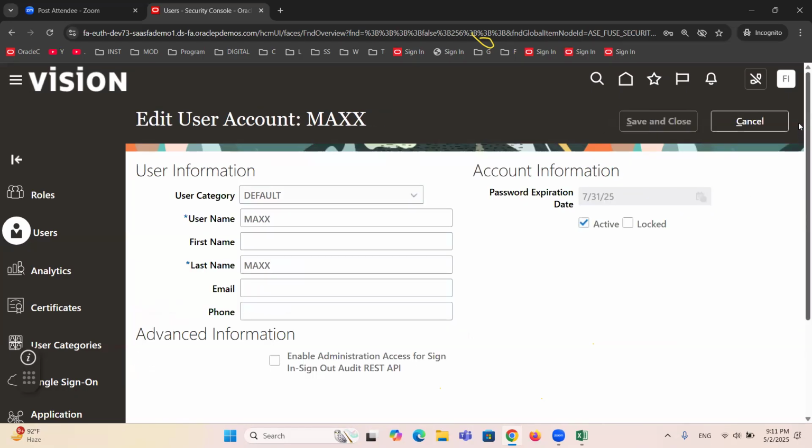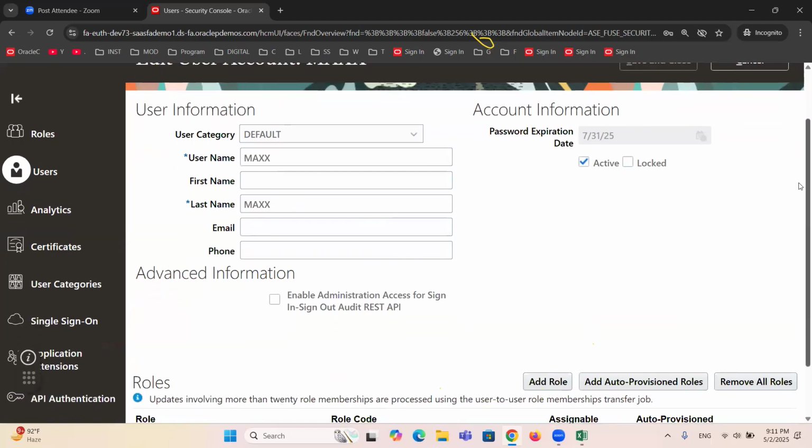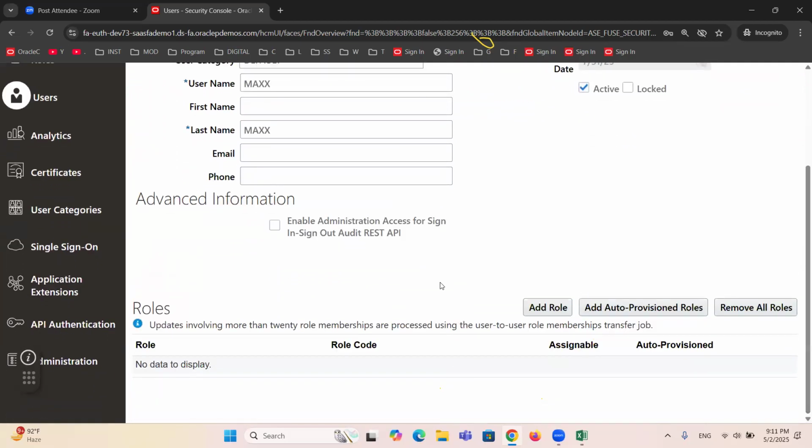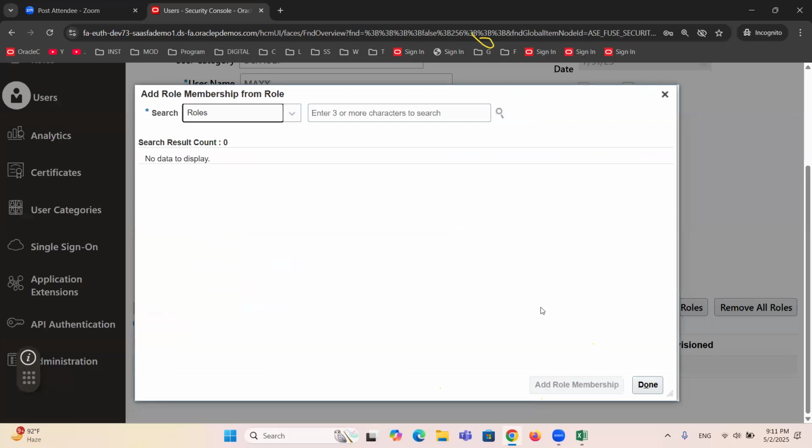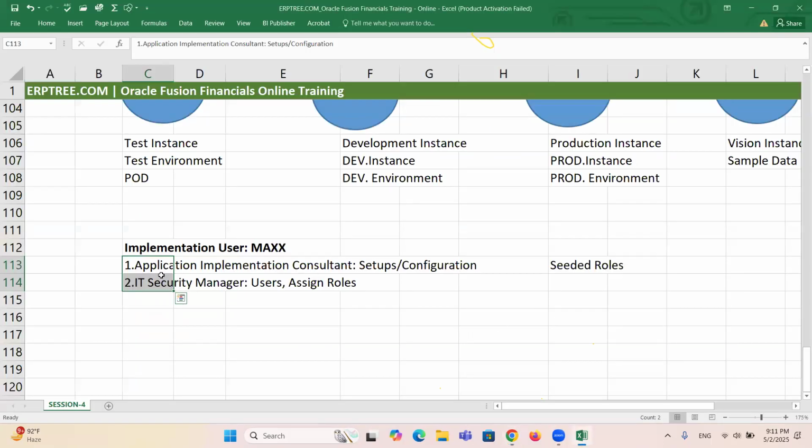Click on edit. Now scroll a little down, and to assign the roles, click on add role. Now which roles do you want to assign? We know the two roles we need to assign. One is the application implementation consultant role, for the purpose of doing the setups in the system.